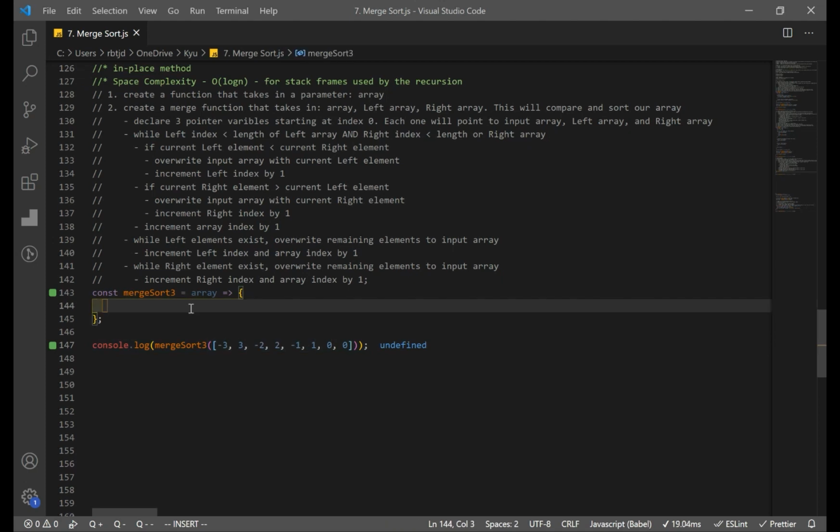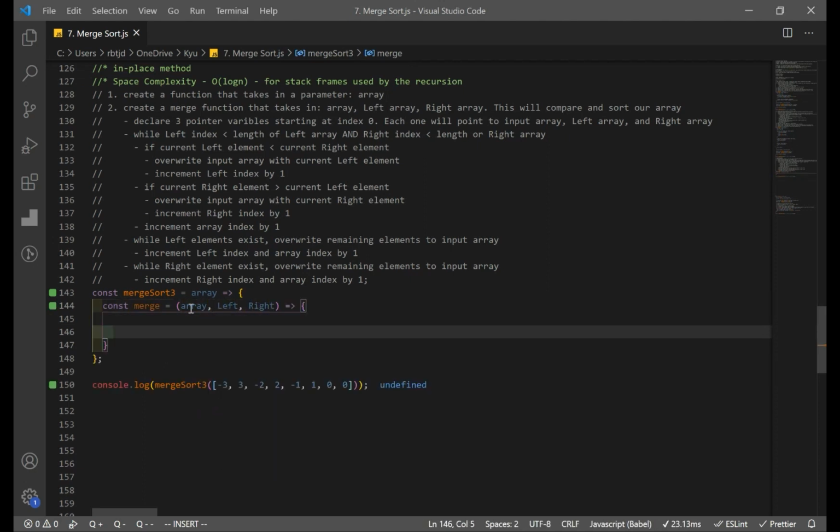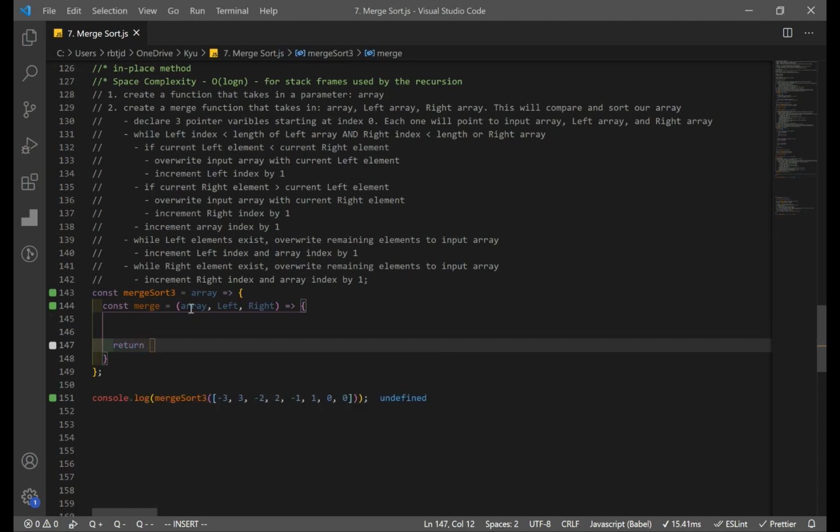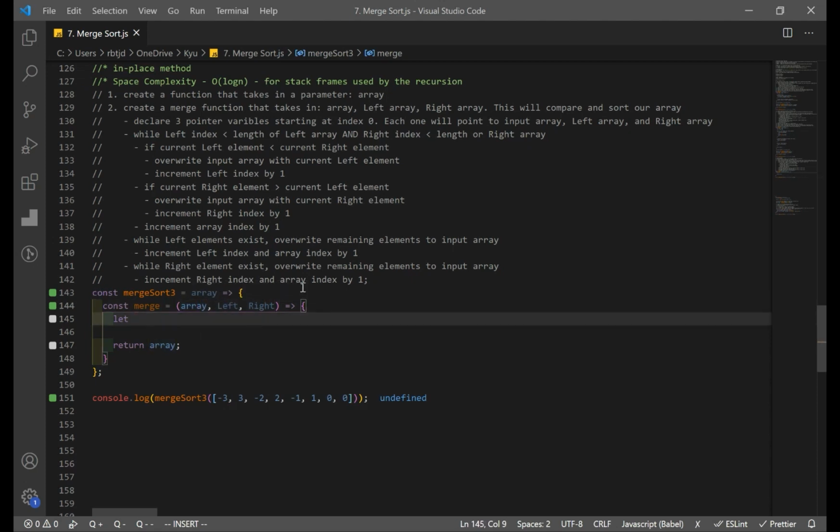So now let's start coding, and this will be pretty much the same as our second solution, but again, it's just optimized. So I'm going to make my merge function like always. And this one is going to be a little bit different because it's going to take 3 parameters. It's going to take our original array, left array, and right array. And I'm just going to return my array later. And I'm going to declare 3 variables, one to represent array, left, and right. So I'm just going to name them A, L for left, and R for right.